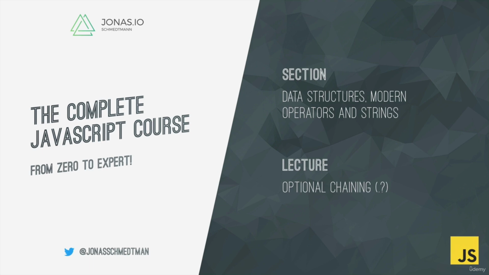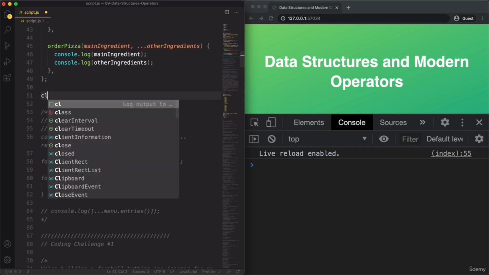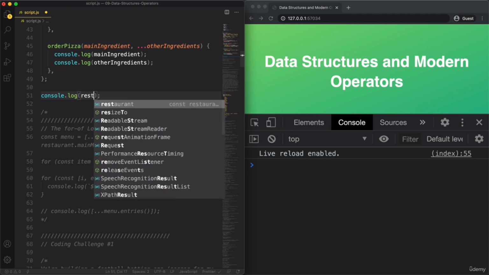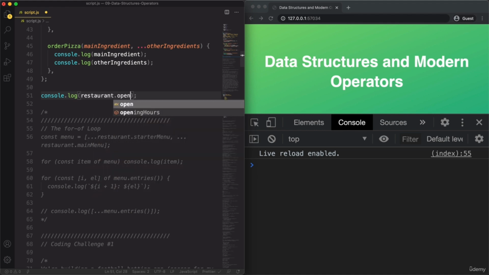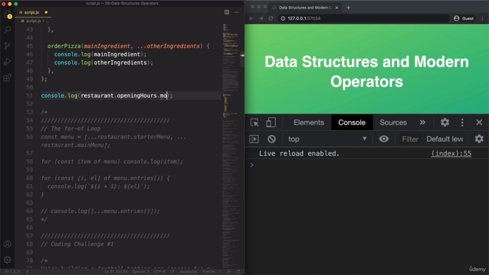Let's learn about an even newer feature of objects and also of arrays, which is called optional chaining. And this one is really amazing. So let's say that we wanted to get the opening hours of our restaurant for Monday. So let's quickly check that. restaurant.openingHours. And then, since we are checking for Monday, let's try .mon, which could stand for Monday. Now actually this property doesn't exist. So you see that this is undefined, right?